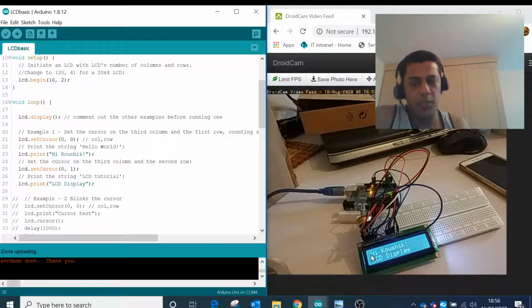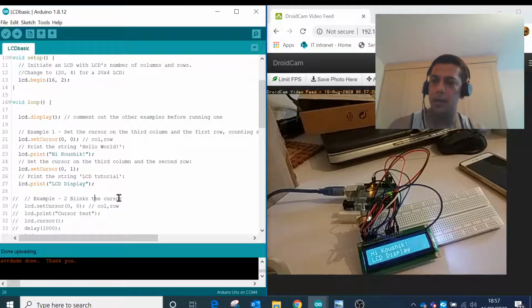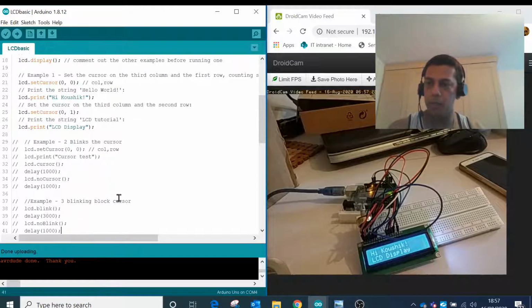The way I am determining which text to show in which row is by this setCursor method, which takes the column number and the row number. In the first case I have specified 0, 0 to print hi Koushik, and I have used 0, 1, which is column 0 and row 1, to show the next text, which is LCD display. Okay, so similarly I'll go to my next example.